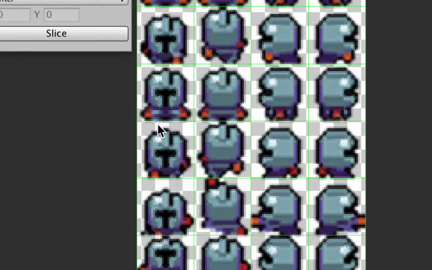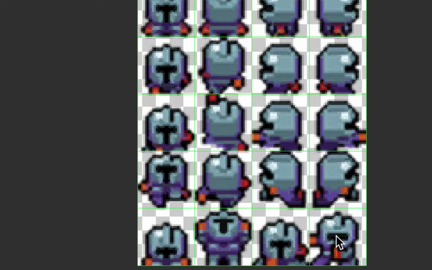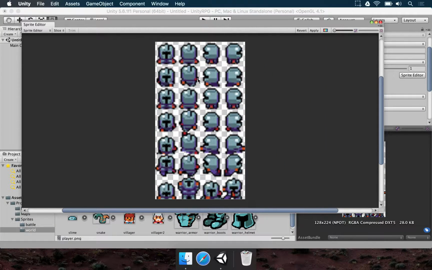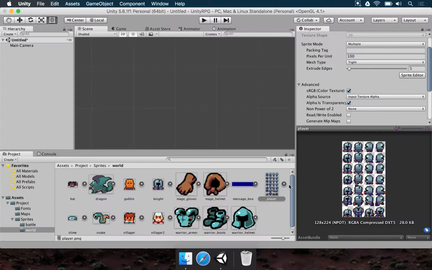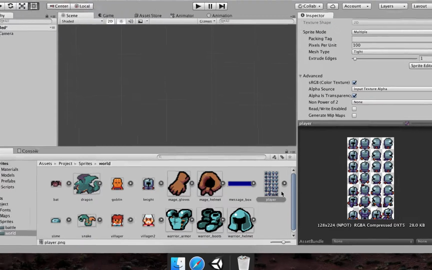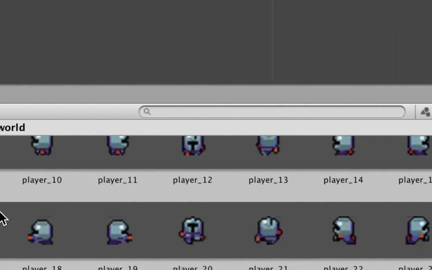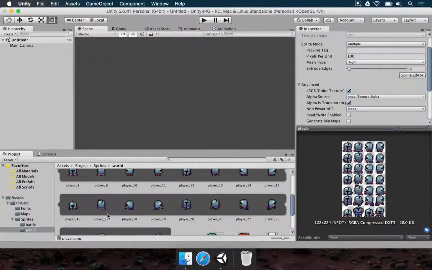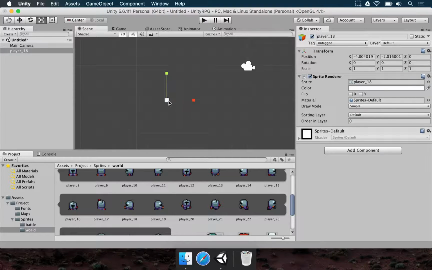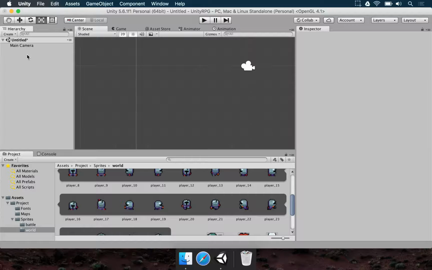You're going to see that there are these green squares now. These are the slices that we were able to make in this player. So with that set here, we can press apply to save all of the sprites. We can close this, and if you look at the project folder now, you have the player here, and if you click on this arrow, you're going to see all of the slices that we made. All of the images that belong to the player are now here, so you can drag them individually and put them in the game. So this is basically what we need to use these sprites.